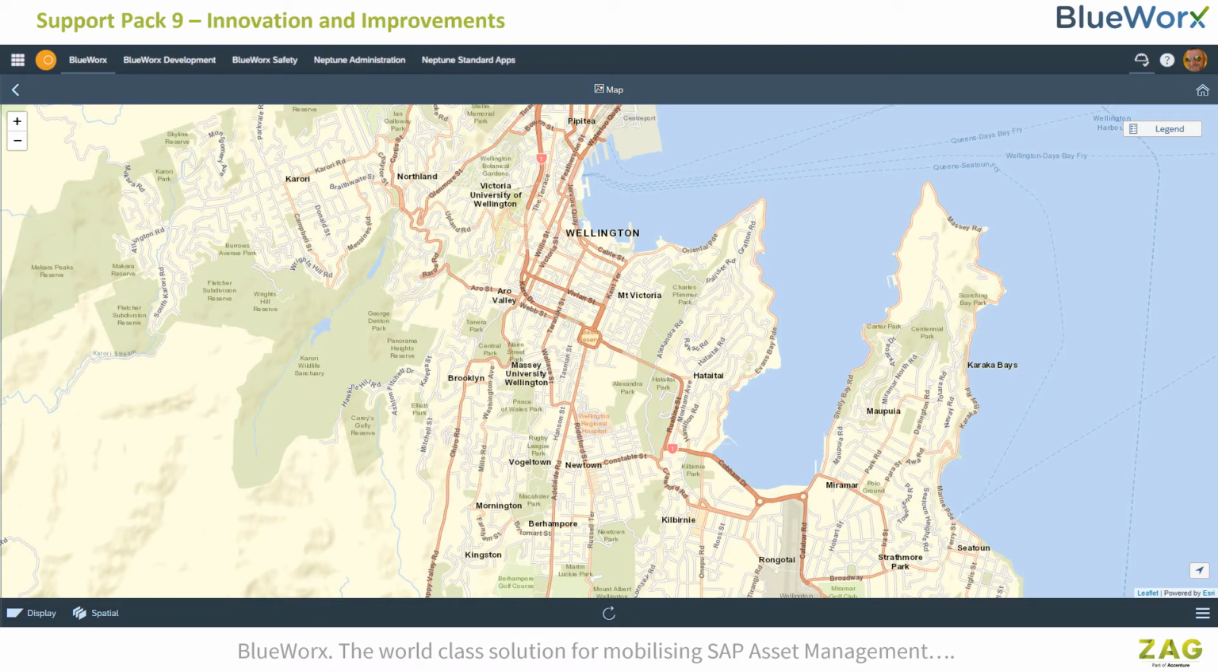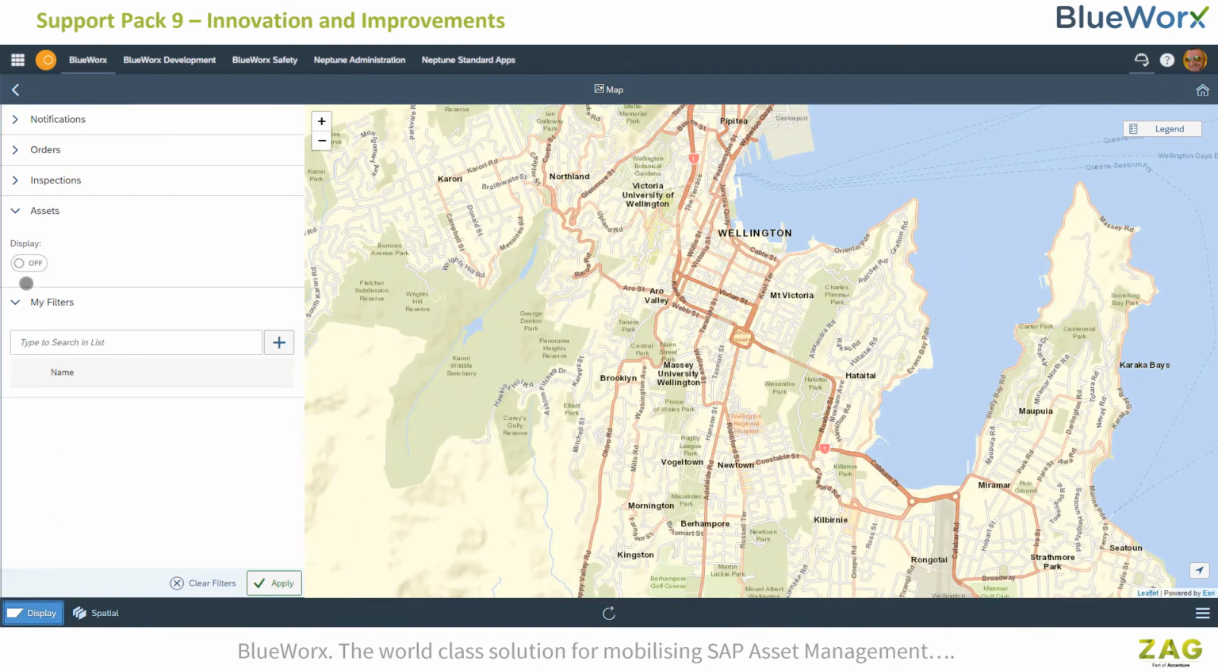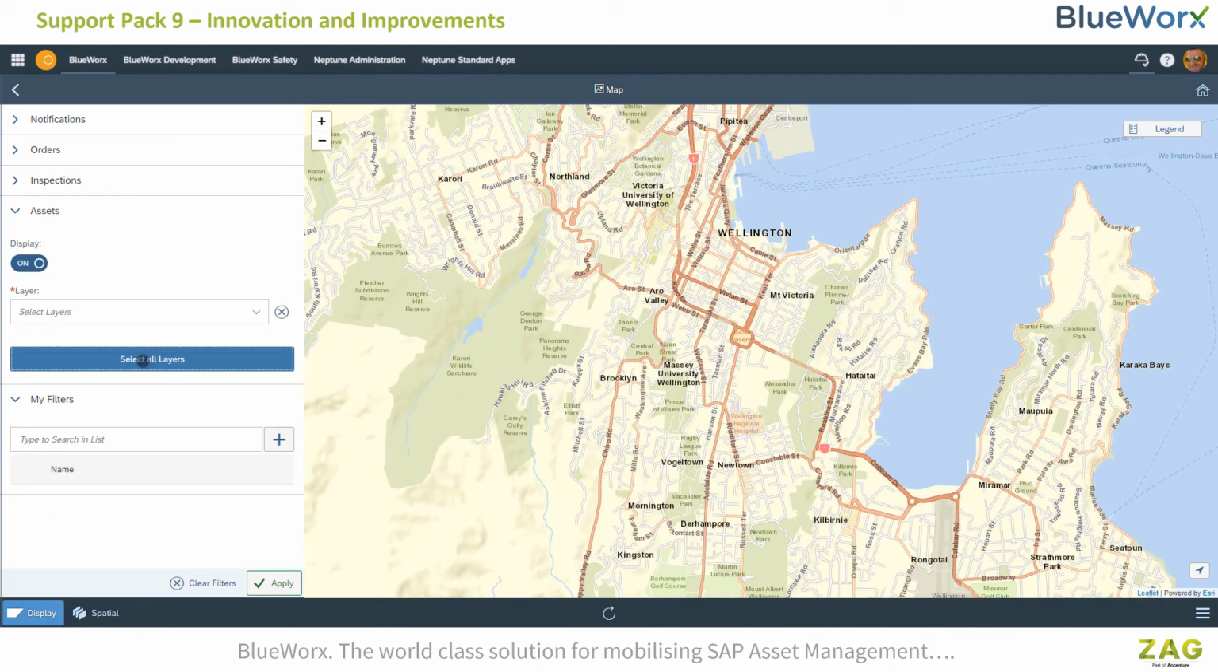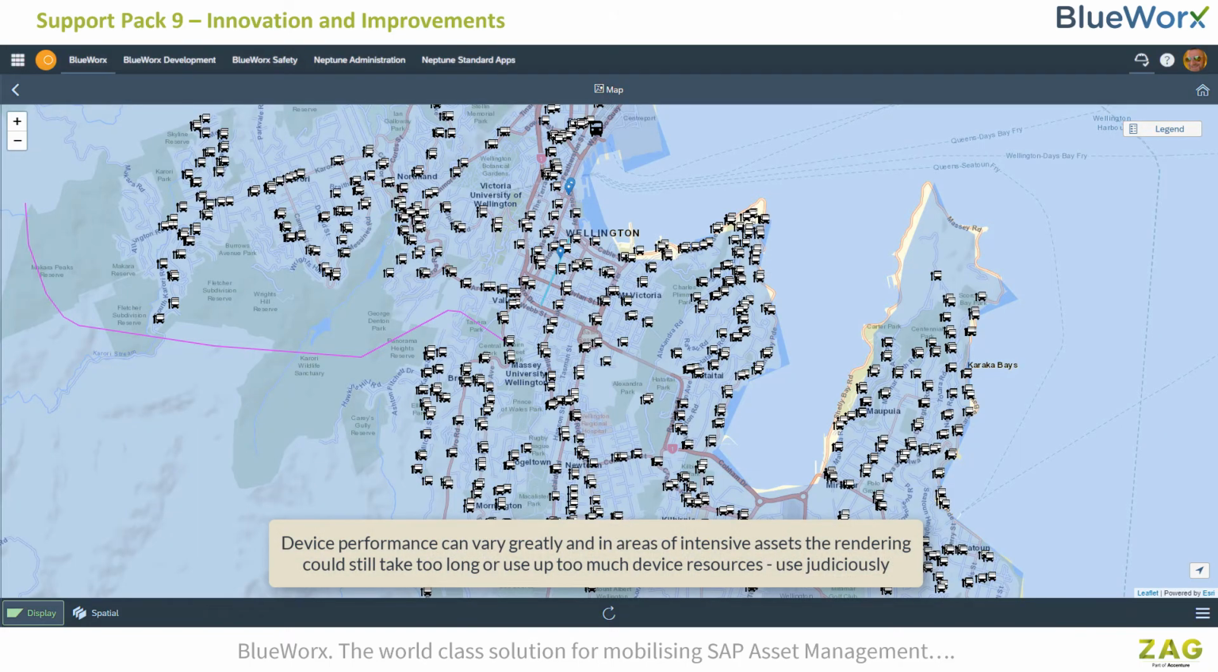The next item is one based on feedback from our customers around the ability to select all of the asset technical objects. Previously, before making the performance improvements, it wasn't practical to do so, because if you had too many assets, it was just taking too long to render. Now, having made that improvement, we've provided the ability, under the assets, to select all layers. Of course, that could end up being thousands and thousands, but it saves you having to check on everything that you need in a specific area.